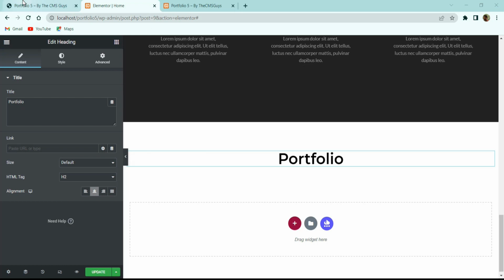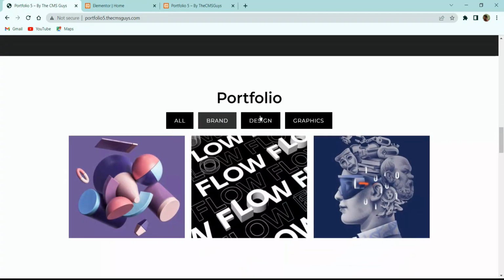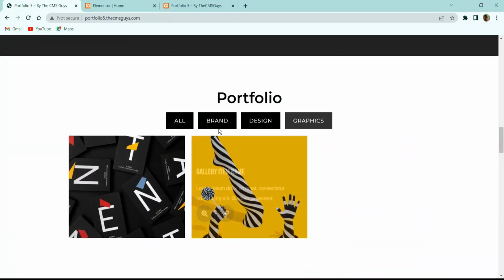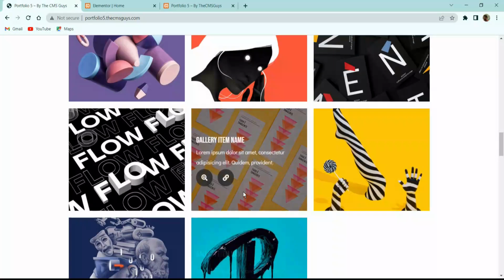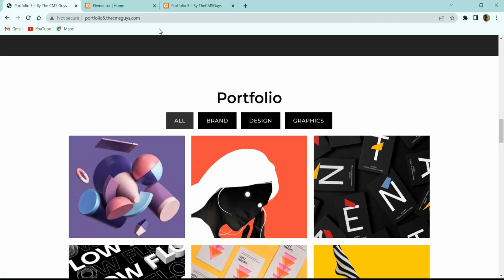Now next, what we have in this section, you can see we have to create this filterable portfolio section. Whenever we click on brand, design or graphics, it should filter. Whenever we hover over an item, we get some heading, description, and then these buttons. So now let's start creating this.